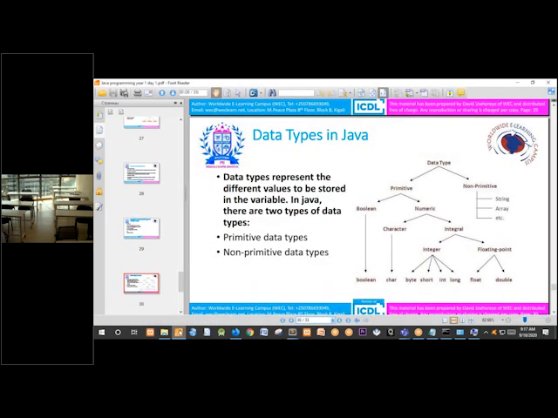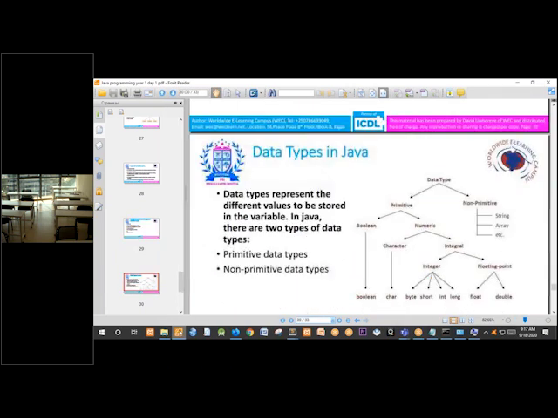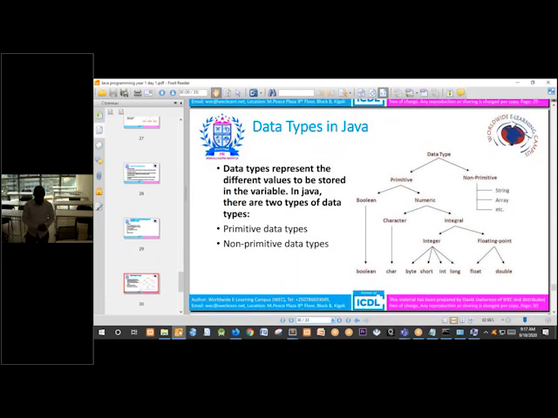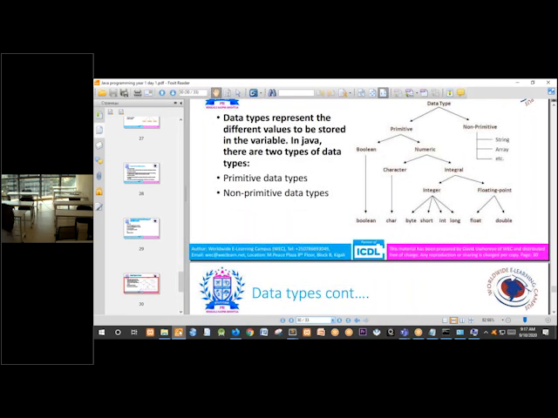So we have two types of data types, primitive and non-primitive. In primitive, we have Boolean and numeric. Numeric has integral and characters. Integral can have integers and floating numbers. Integers can be byte, short, int, long. Floating point can be float or double. Boolean is the Boolean data type, and the keyword is boolean. For the character data type, the keyword is char, if you want to define a variable of type character.